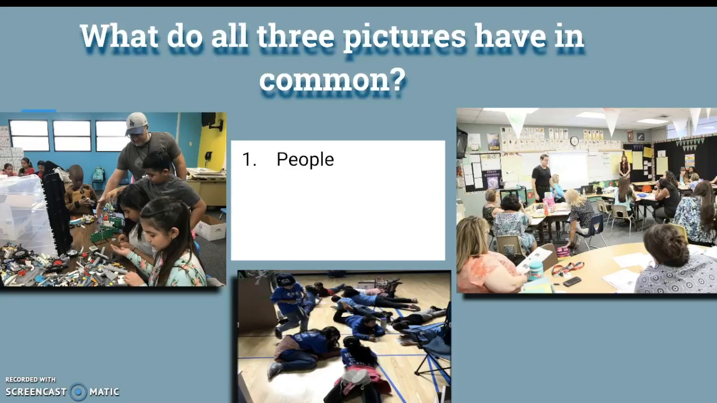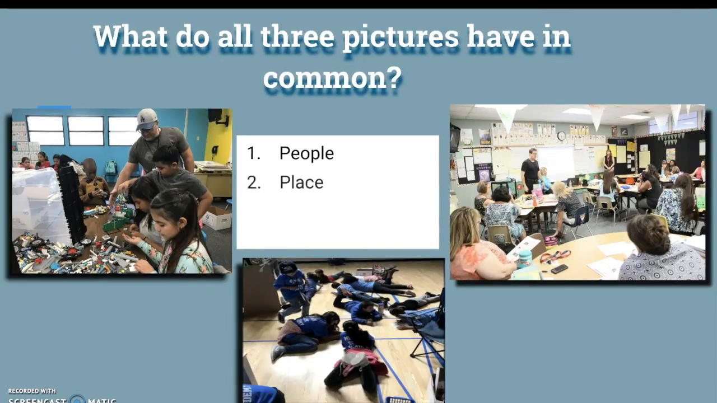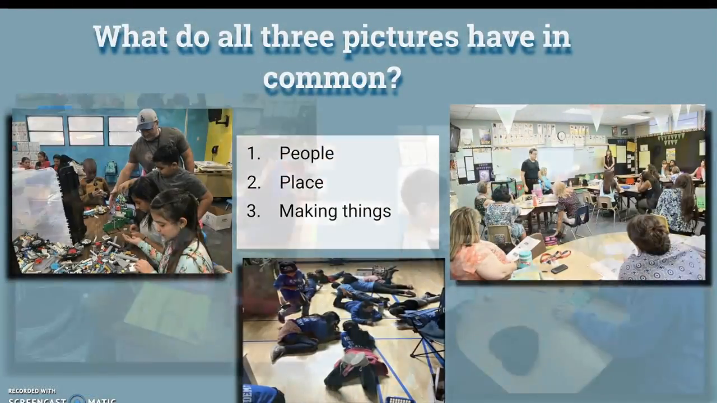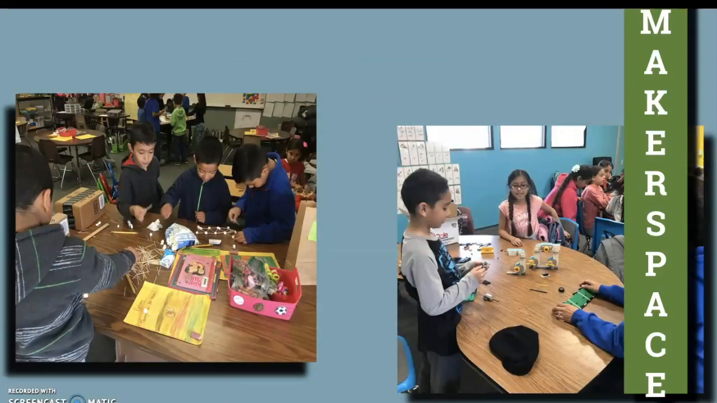Look at what all of these three pictures have in common. These pictures have people. We see people of all ages. The next thing that we see in these three pictures is a place. Now, this place could be a classroom, it could be a gym, it could be a store, an enclosed place for these people to work in. And then lastly, the major thing I do notice in these three pictures is that there are children or students that are making or creating things together.